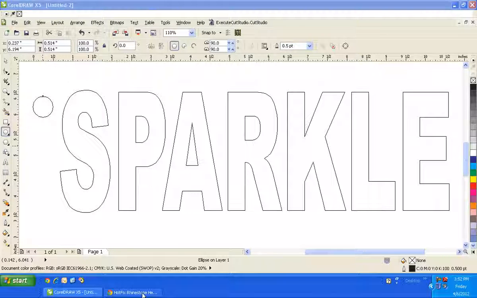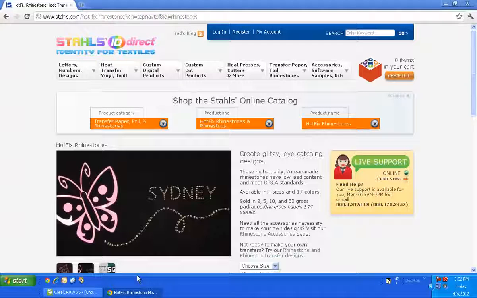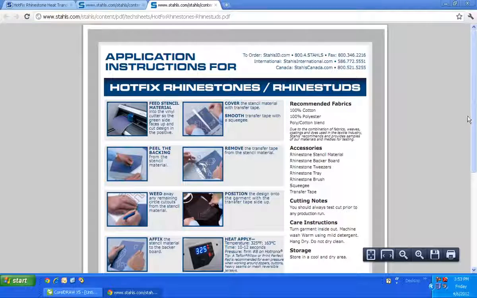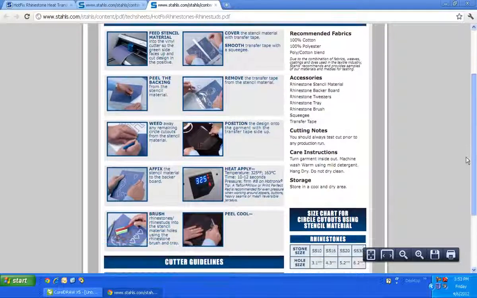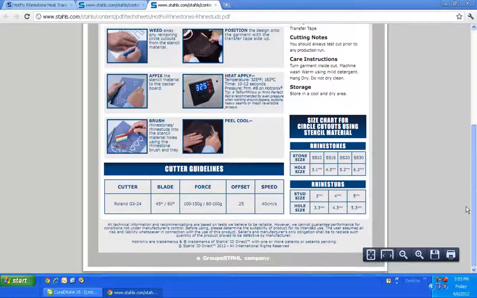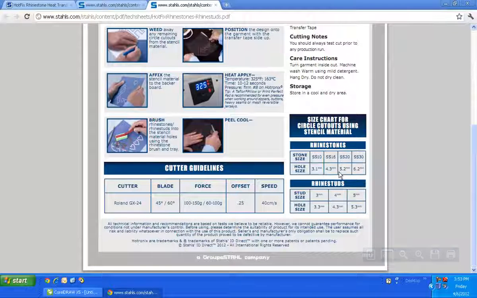So wherever you get your stones from, they should be able to tell you or guide you in the right direction of which stone size you should create within your graphic design itself, the template you're making. And here it will tell me not only how to heat apply them, but towards the bottom it tells me cutting specs, like how much force I need to use, as well as my rhinestone or rhinestud size.